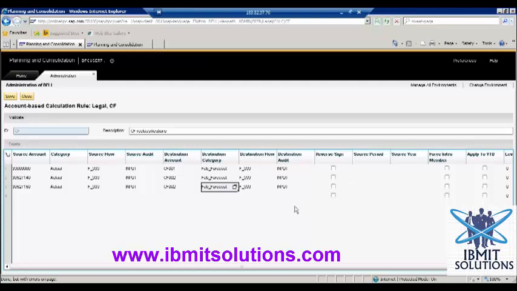Okay. So this is about the account reclassification. See, it's a very simple thing. There is nothing really confusing here. This is very straightforward.